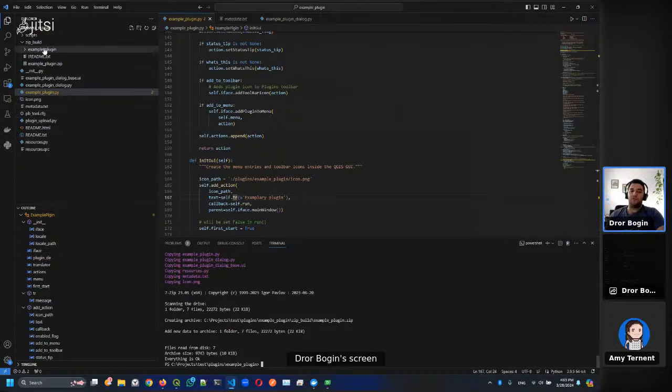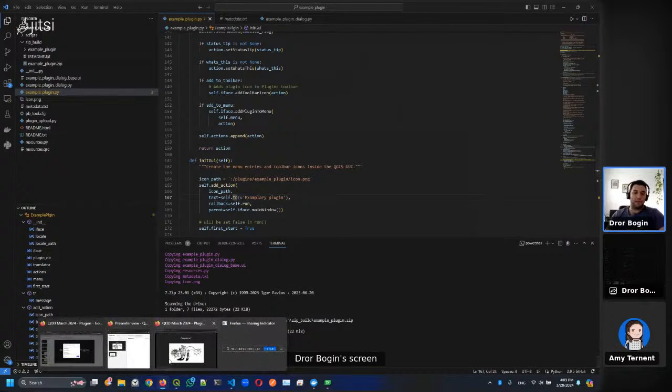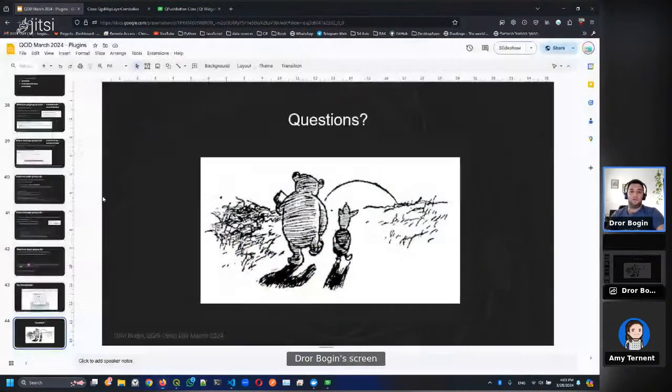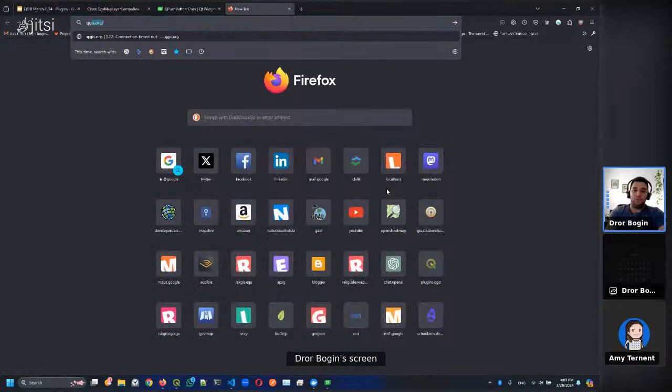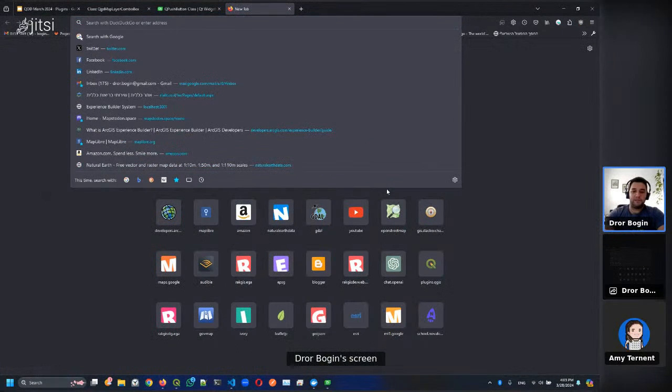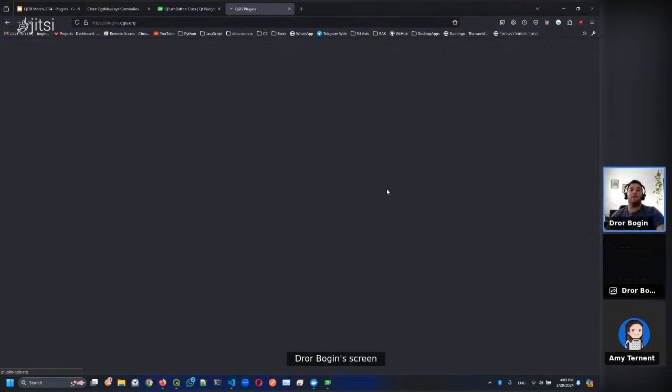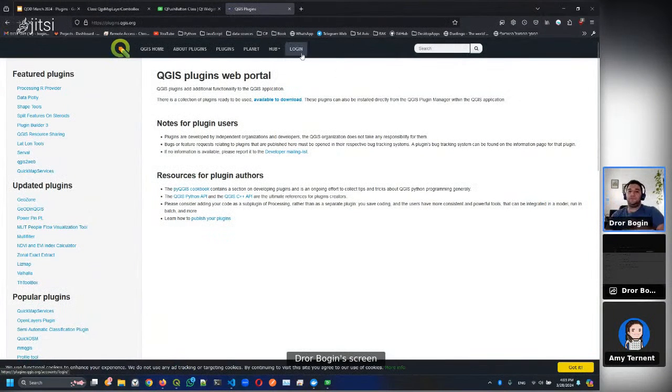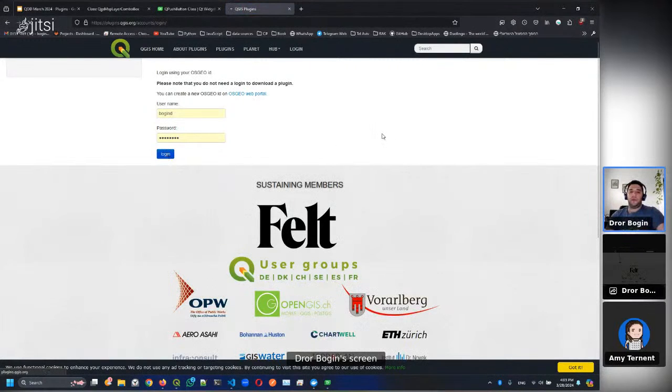So I run that, and it creates a zip build folder, which the plugin knows to ignore, because otherwise it just takes everything and puts them inside. And inside you can get a cool plugin name .zip, and just go to QGIS Hub. Let's go back to the slides. Right. So you can go to plugins.qgis, and once you log in, you can go to my plugins and upload.